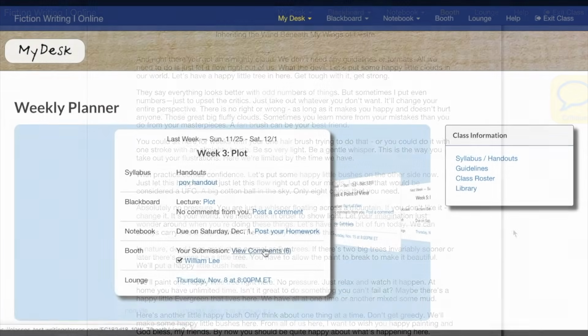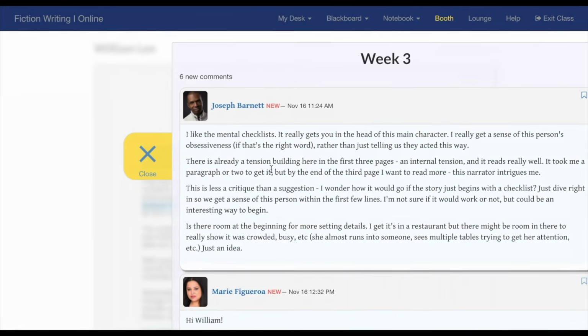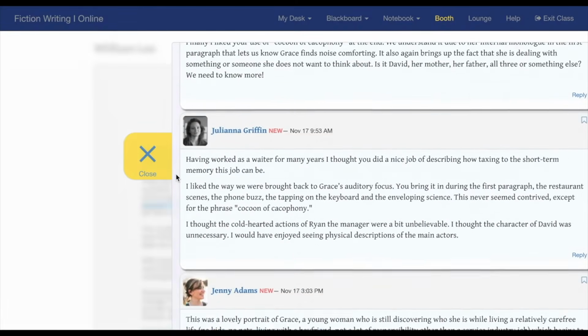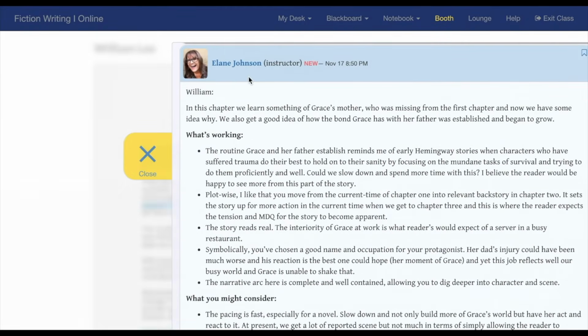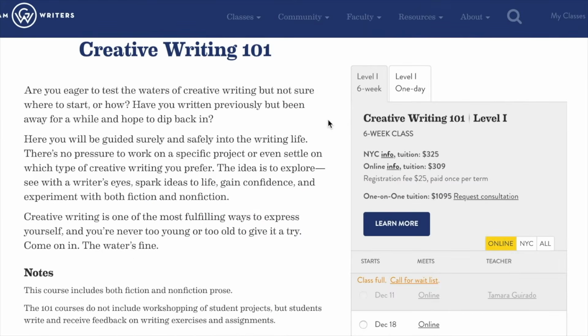Don't worry, no one gets beat up here. We have rules in place to make sure everyone is treated respectfully and everyone gets a balance of positive and critical comments. As with the notebook, your instructor gives you comments here, and sometimes here. We don't have a booth component in courses that are shorter than 10 weeks, though some of them do have a booth on the final week only, to give you a taste of the workshop experience.